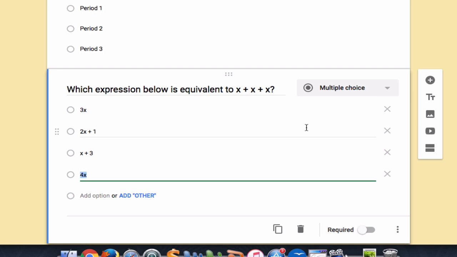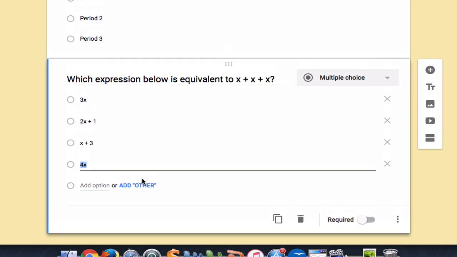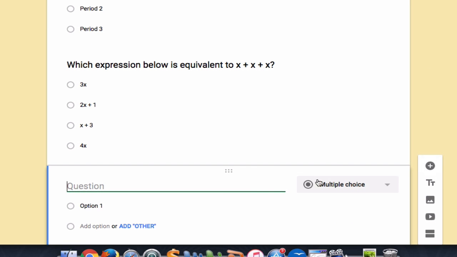All right, I've added a multiple choice question. So you can see that I've got my question up here, and I've got possible answers down there. Again, I've got 4 options. Google Forms doesn't automatically label these A, B, C, D, or anything like this. You just have options. Let's do that one more time. I'm going to add a question, and I want it to be multiple choice.